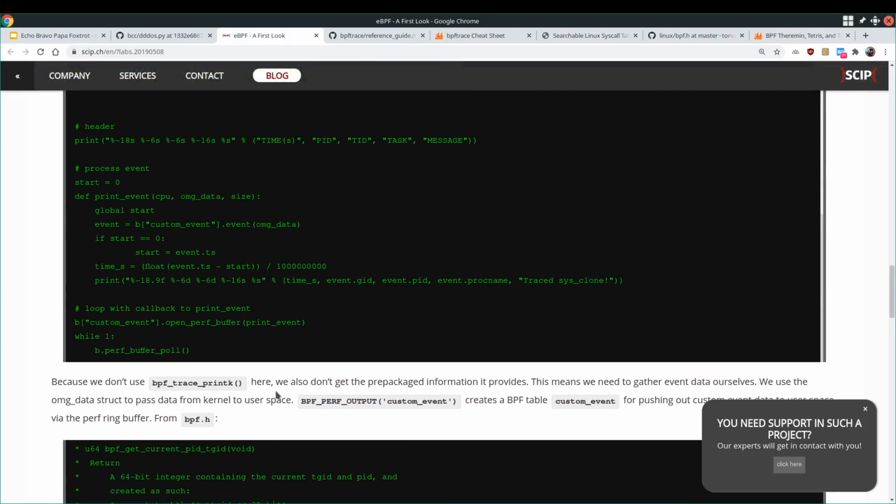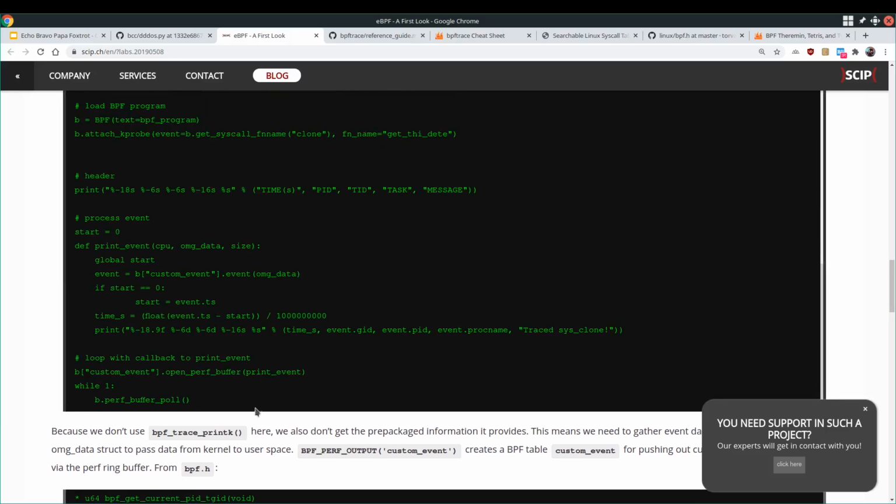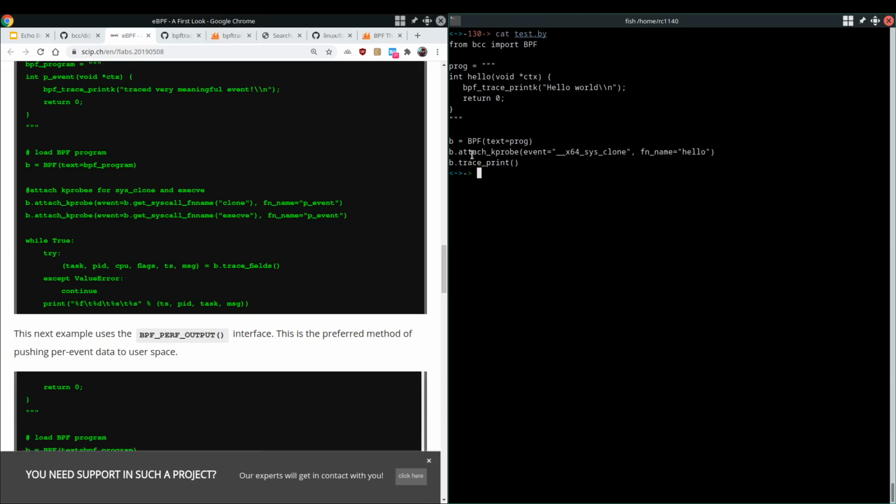So this is the correct way to do messaging between kernel and user space, but as you can see, it's significantly longer than just calling trace print.